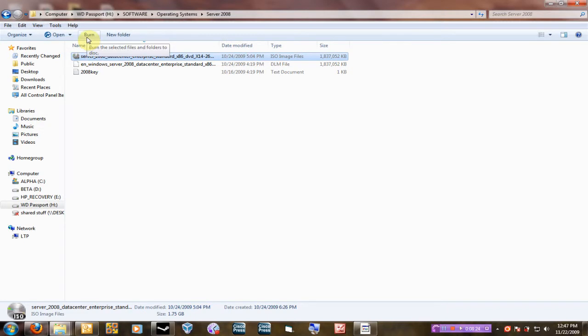And there you have a fully burned DVD of your ISO image, which I particularly like because it's kind of handy, saves you from having to download or use a third-party application.